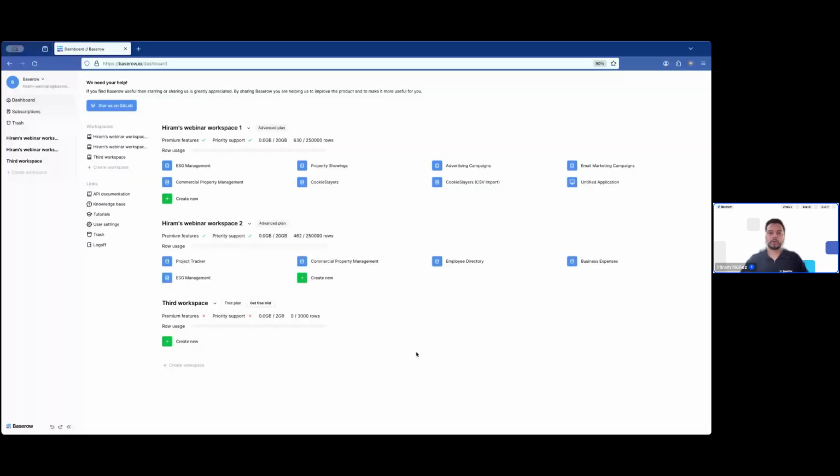Okay, so here we are in Baserow. We've landed on our dashboard. We've got our workspaces here. We've got our databases, and then once we click into a database, we'll see a table, right? So let's maybe jump into views.